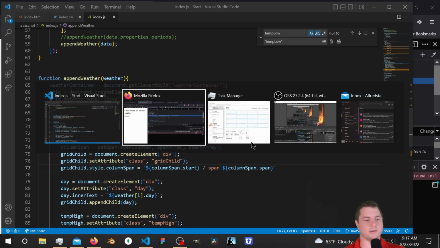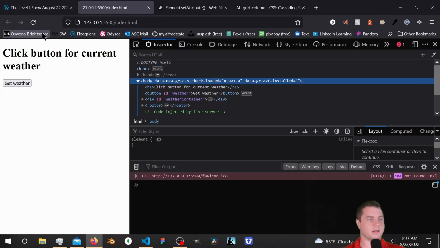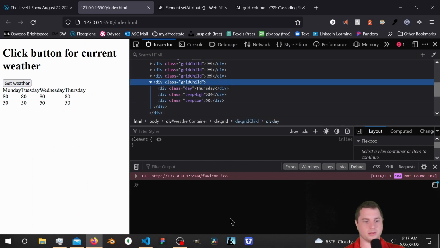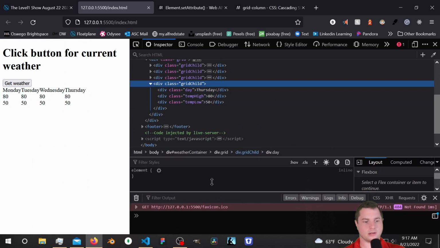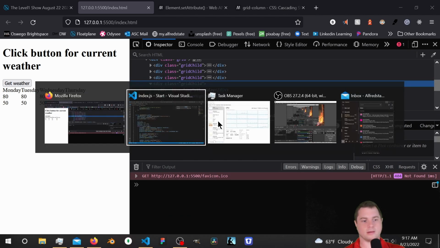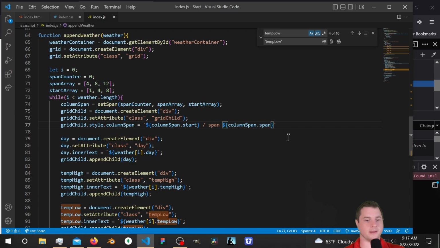I'm relatively certain that I made a mistake, like the 4,000 times before it. Okay, no change at least. Let's come up to this. How dare they? Okay, so this isn't getting applied. Okay, grid child, style, column span.